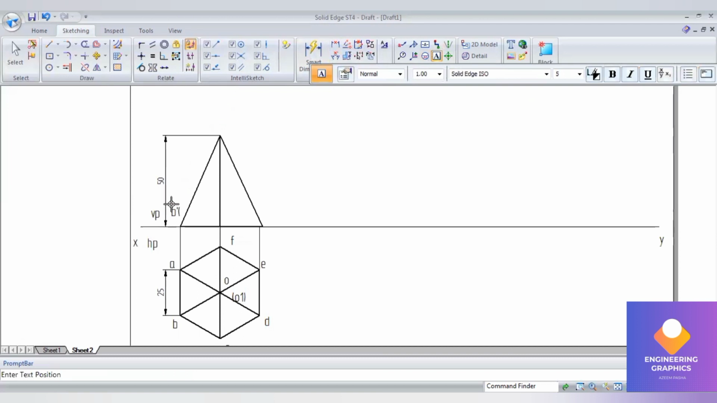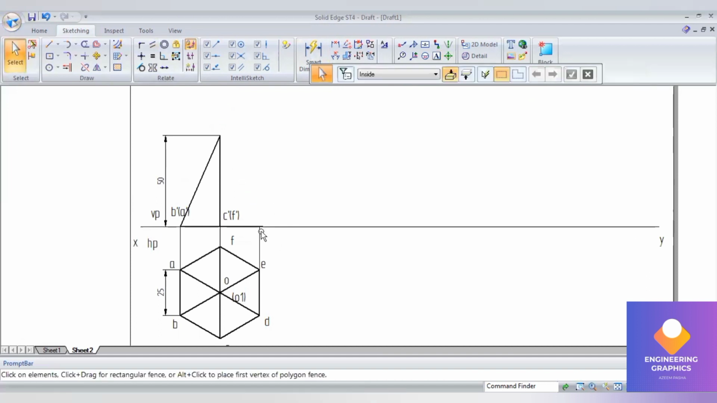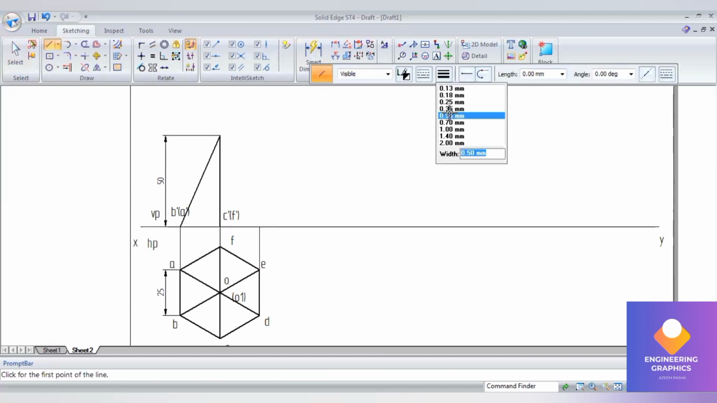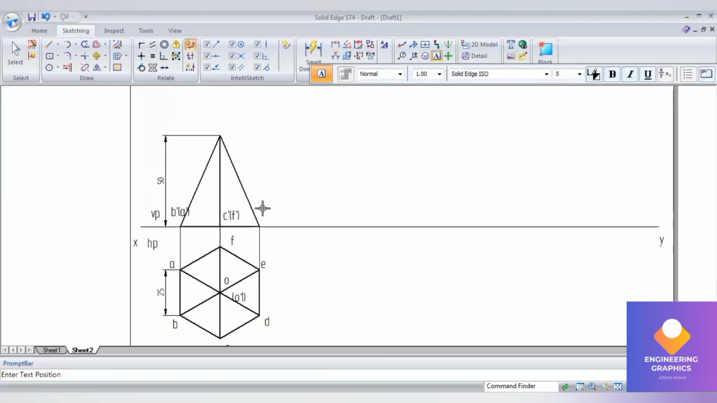Write down the front view notations. B dash and A dash are not visible, that's why they are in bracket. C dash is visible, F dash is not visible. Similarly we have, so here I think we have not joined properly. I'll be rejoining it. Sometimes it happens, so make sure you draw with the zooming area. Okay, so D dash and E dash in bracket, and finally we have O dash and O1 dash.